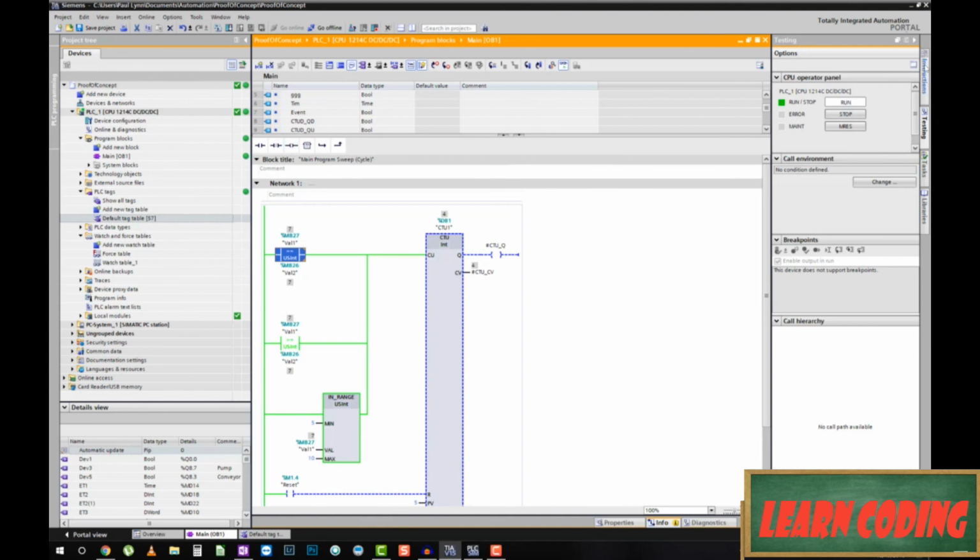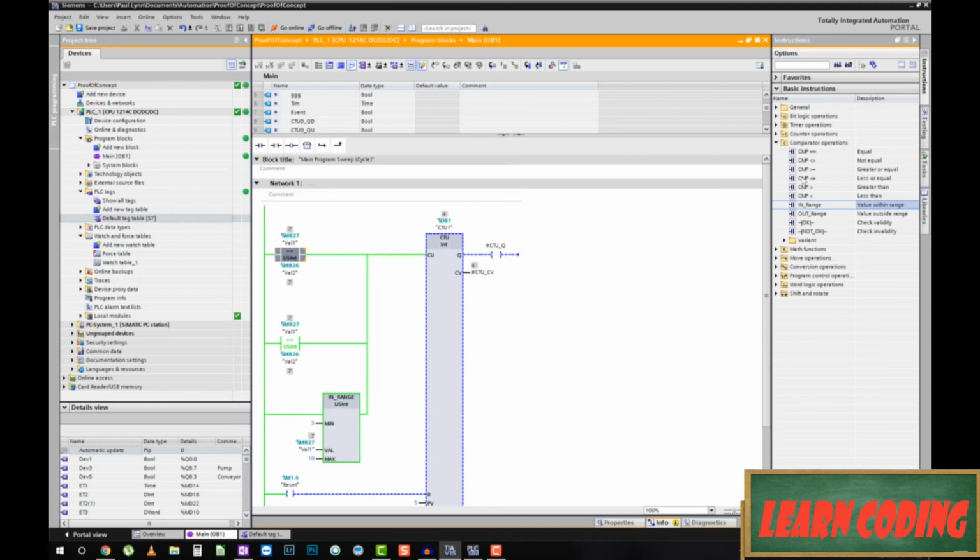So coming back over here to the instruction, we've got all these different comparators over here.